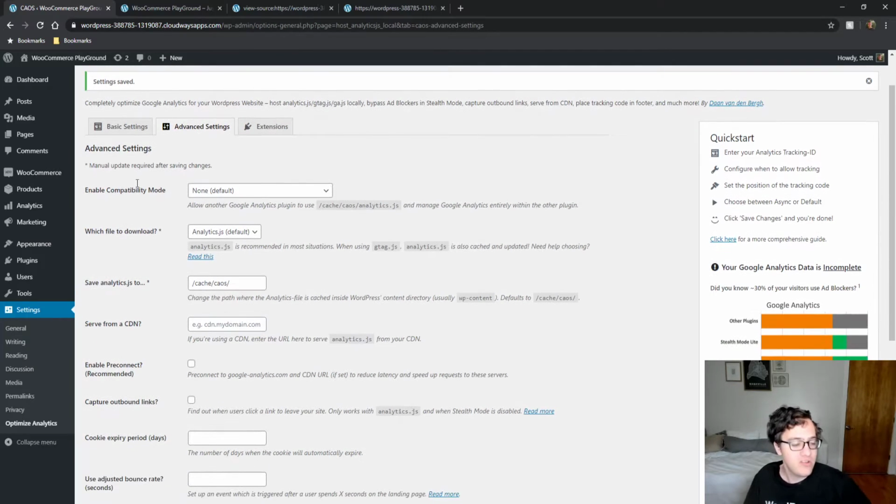You can also do some fine tuning in here. You can enable pre-connects, which will pre-connect to googleanalytics.com and your CDN URL if you're doing it.